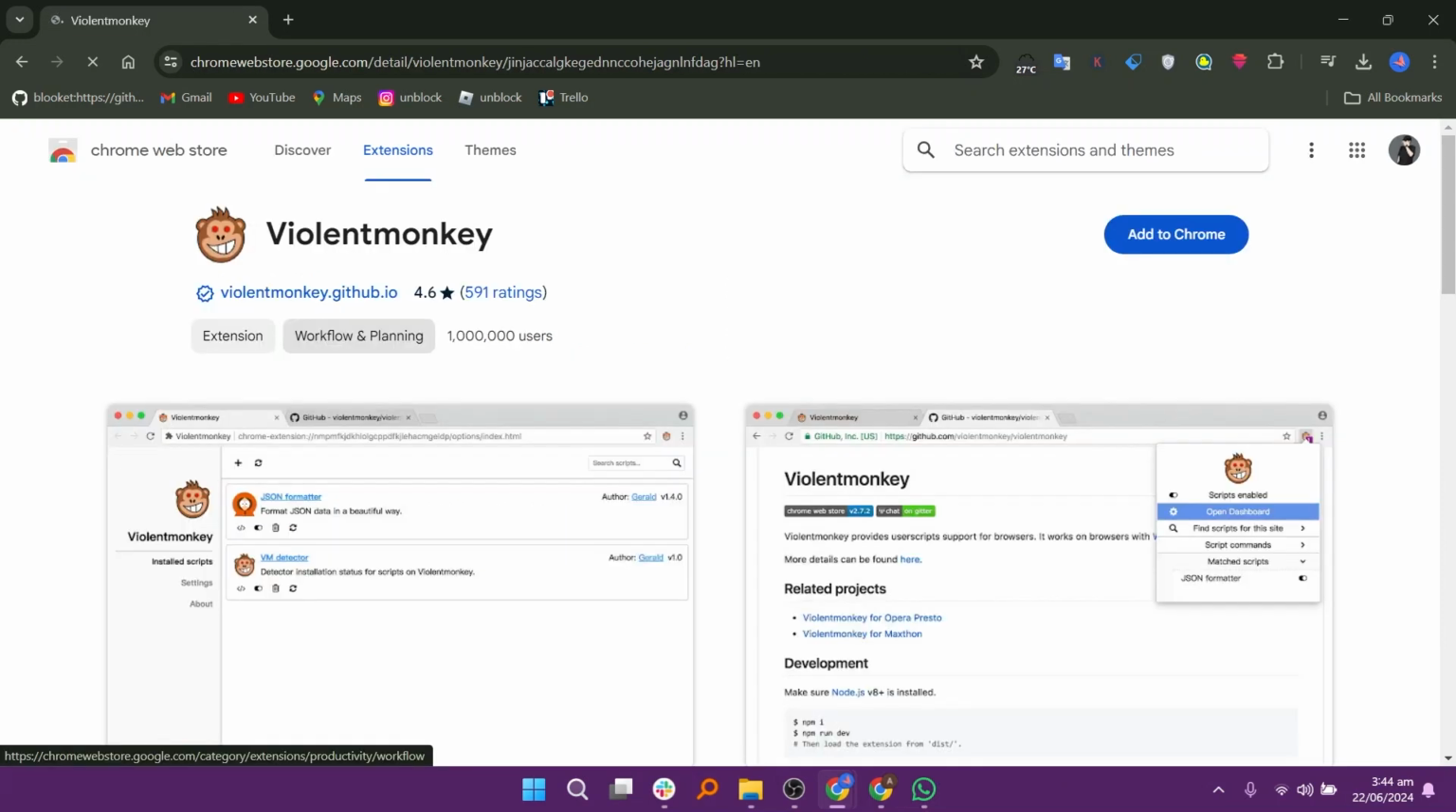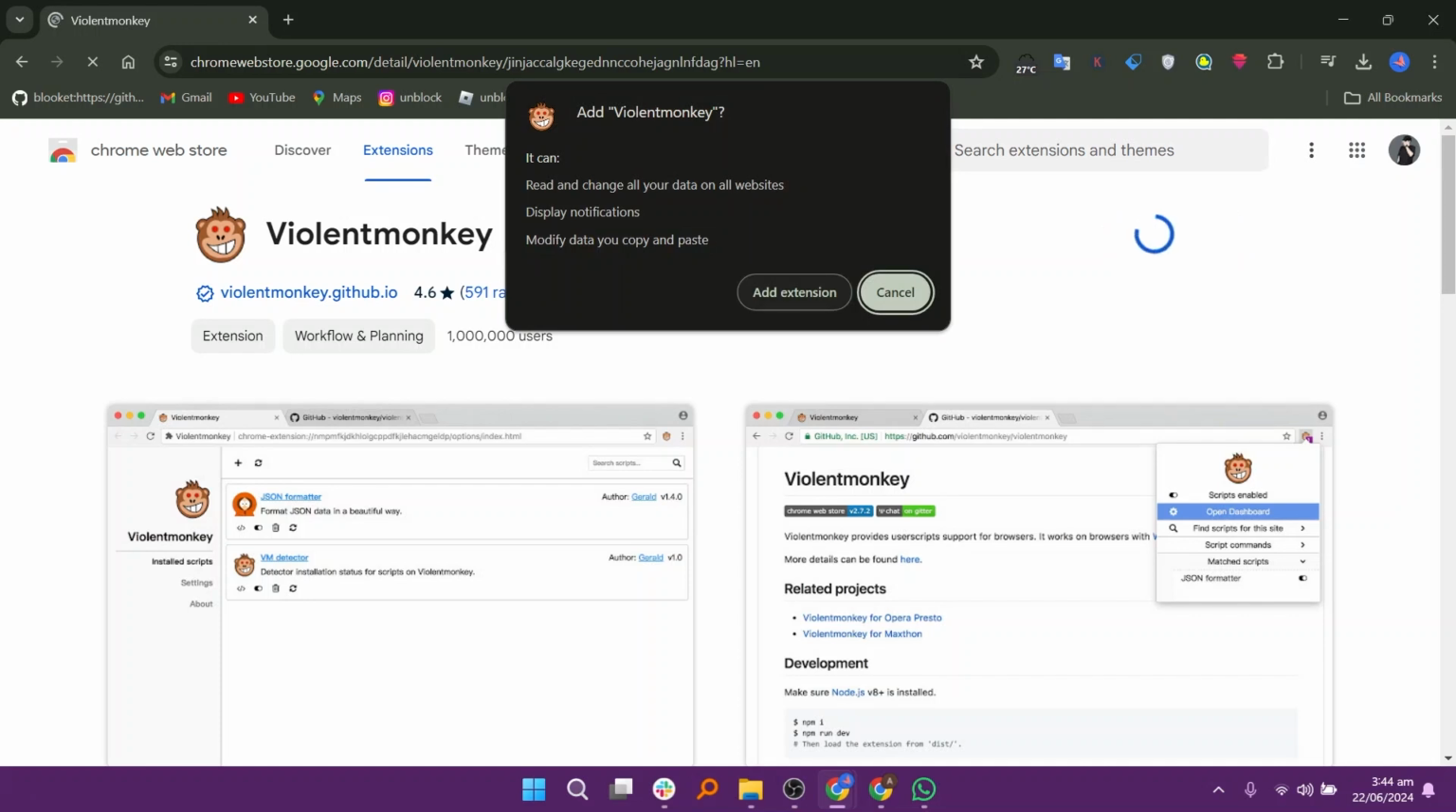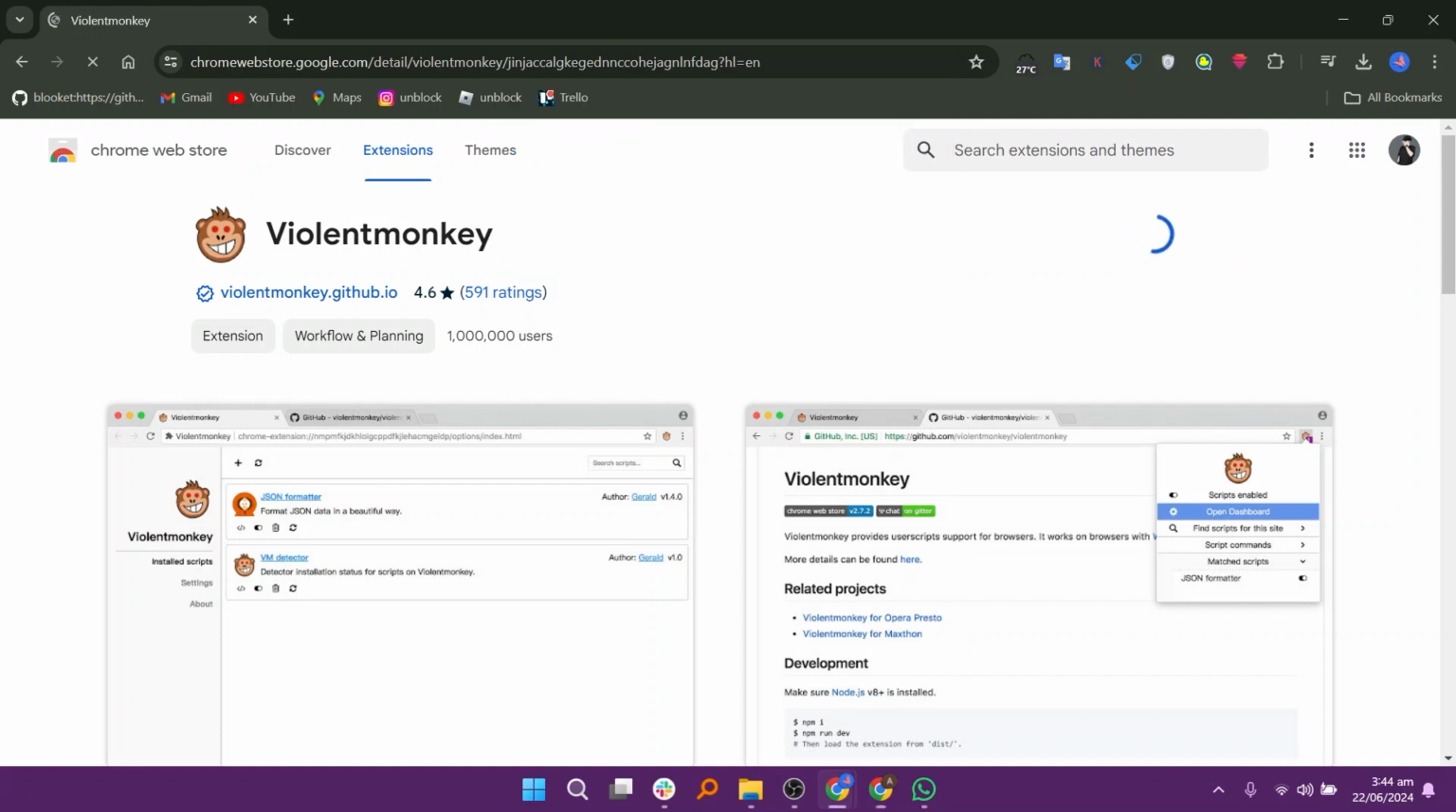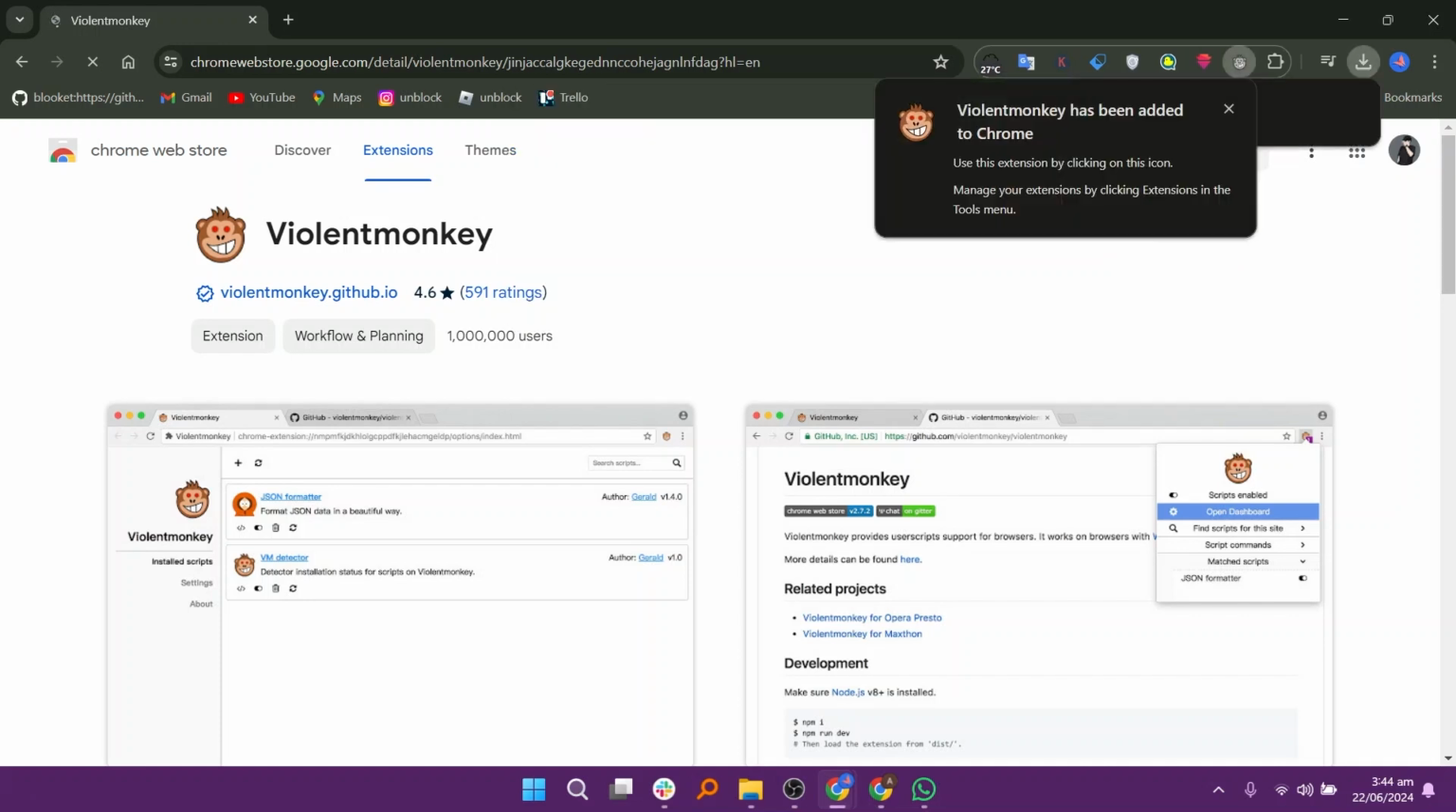On the extensions page, click on Add to Chrome. A confirmation pop-up will appear. Click on Add Extension. You will see a notification that the extension has been added to Chrome.